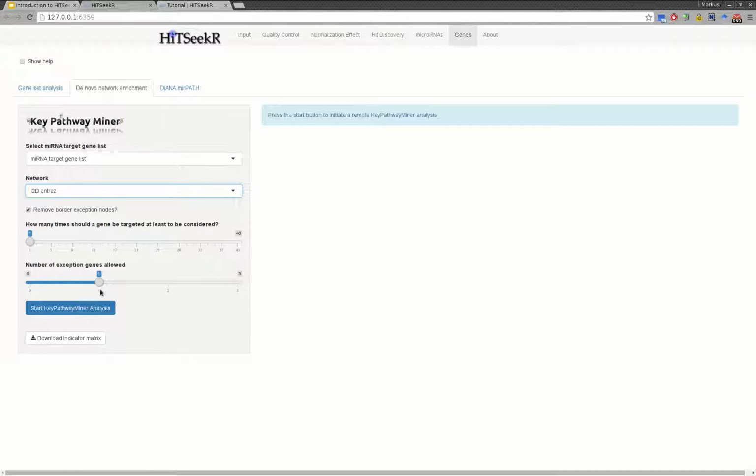well, 2 parameters basically. One that tells you, well, when do I consider a gene in the network as active? If it is hit by 1 microRNA or 2 or more, or all 40, which is unlikely, of course. So now we go for 1. So each gene that is targeted by a microRNA is considered a hit. Then we have the number of exception genes allowed. This basically gives Key Pathway Miner some flexibility to add nodes that are not targeted by any gene, with the goal of connecting smaller subnetworks into larger ones.